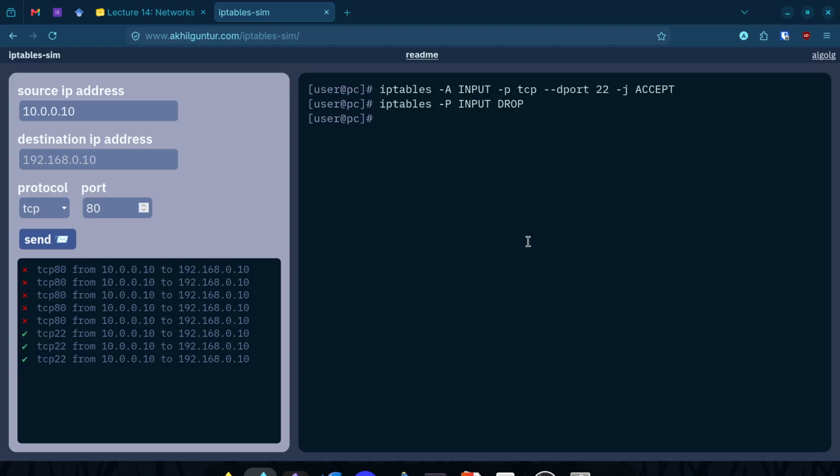And so feel free to use this tool to help build your firewall if you just don't want to test things on the actual server during the assignment.